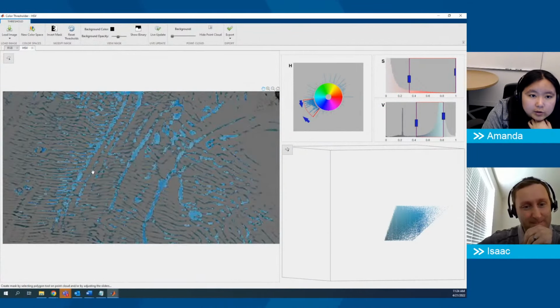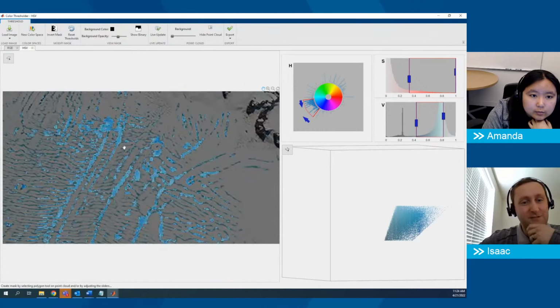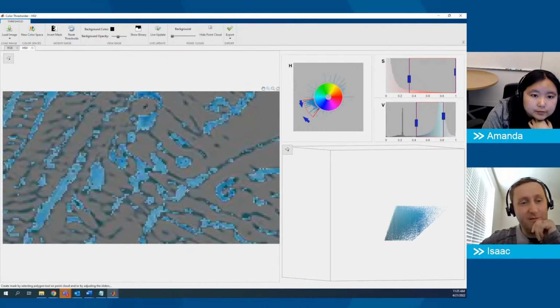Let me try to get one of these blobs. Because they're so thin, you might have to zoom another level. Oh my gosh, this is too much.